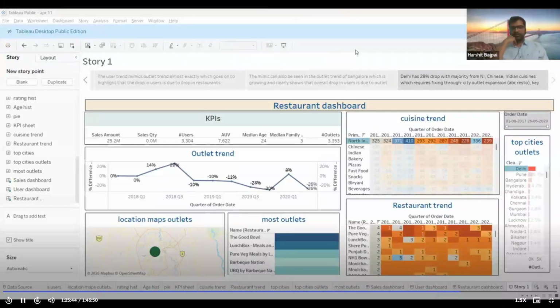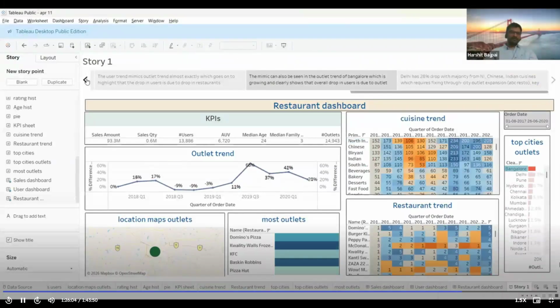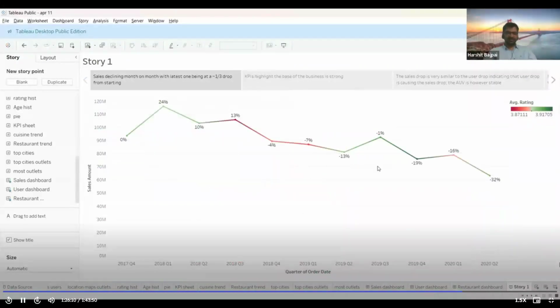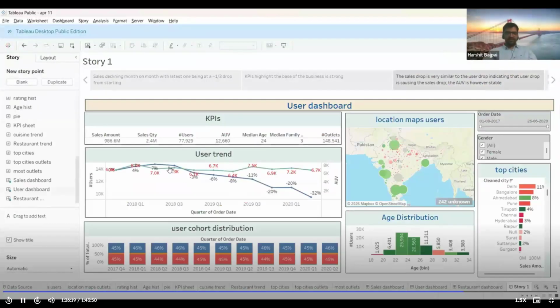accordingly. Okay. This is broadly it, folks. As I said, 4 levels of an analyst. First level, just gathering insight. Just insight. Sales is declining. Next what? Just insight. Users are declining is also an insight. Users are declining. Is it an actionable insight?